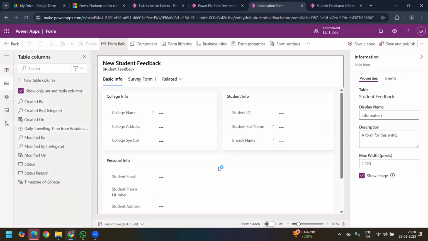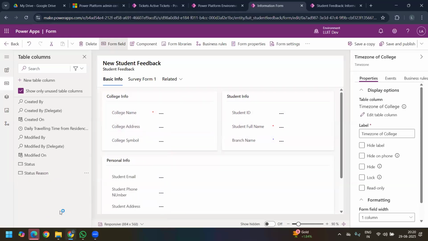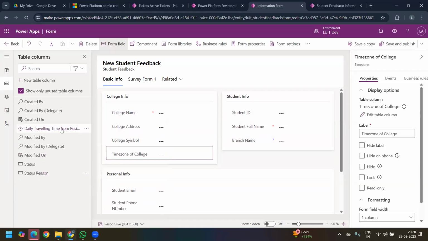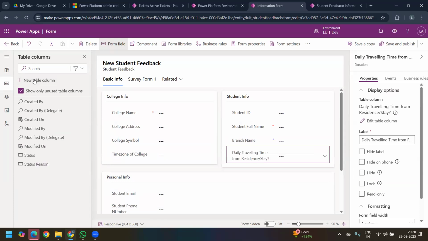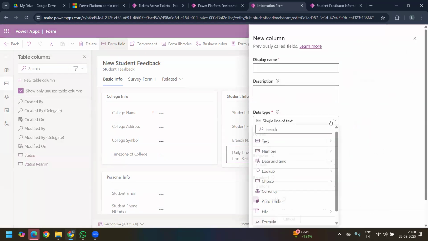So this time zone of college, I want to keep it in time zone. And daily traveling time, I'm keeping under student, or you can keep it below as well, no issues. Next, I want to create the remaining fields.